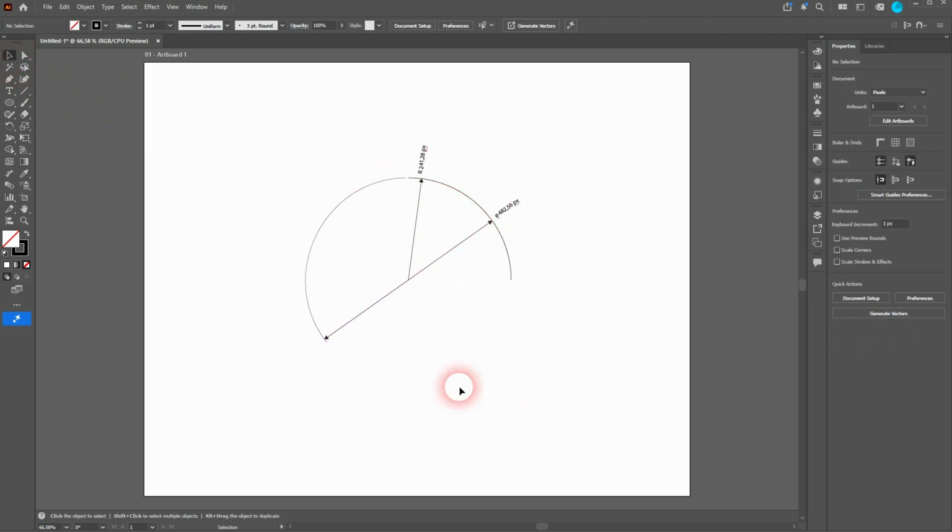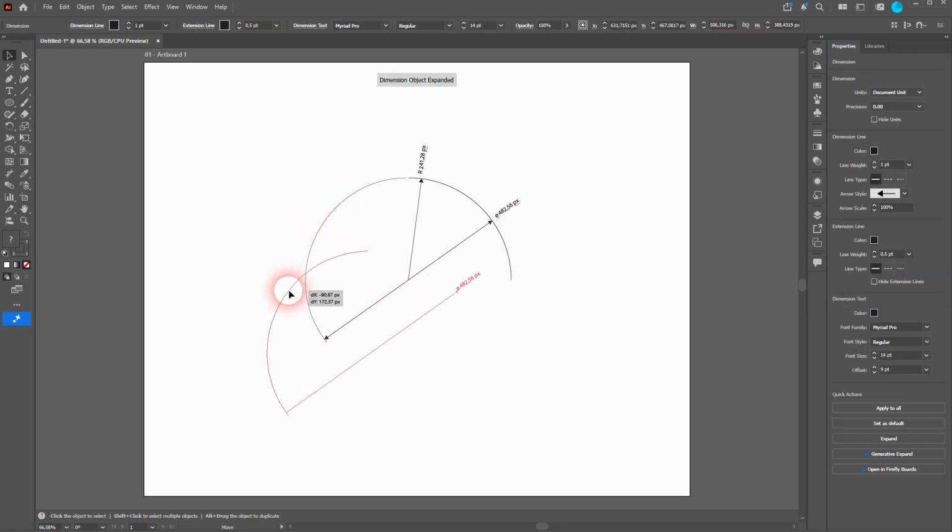But in this case, we don't really need it. An arc doesn't have that. But for the radius, it can calculate the center position up to your arc. Sometimes that's helpful. And this is how you can add radial dimensions in Illustrator.